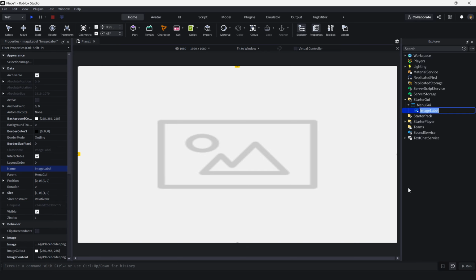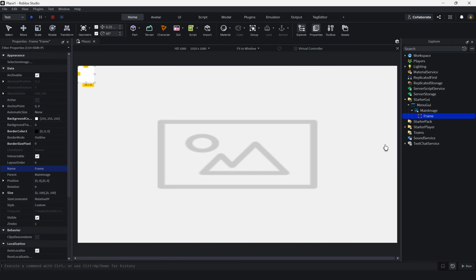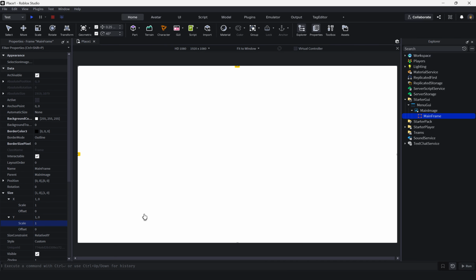So what we have here is our main image, and in our main image we would also have our main frame. We're going to put in a frame and name it main frame. This way you could change your main image, and you can still maintain your main frame inside that main image. So main frame would still be the same size as your main image. We're going to have that at one.